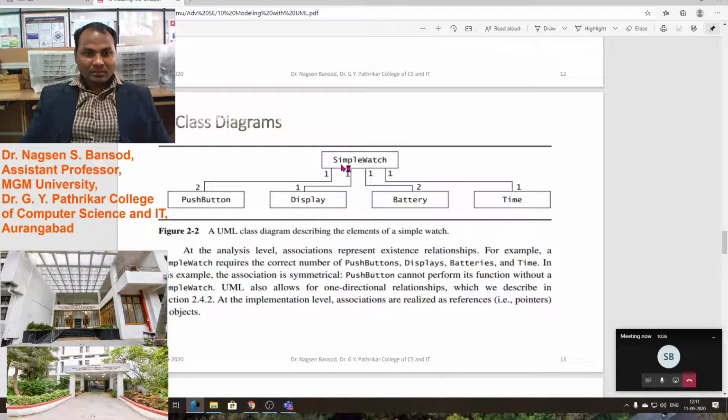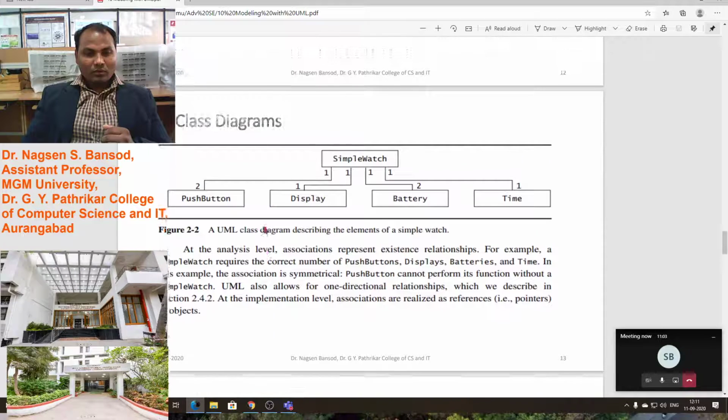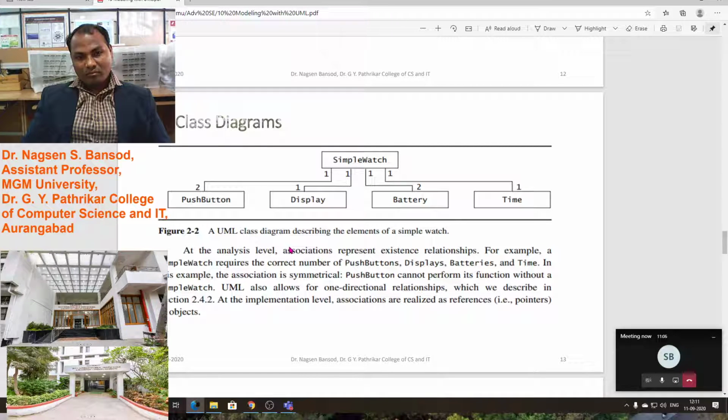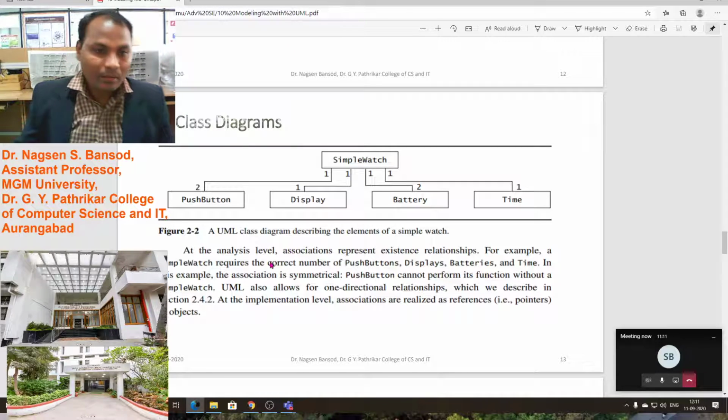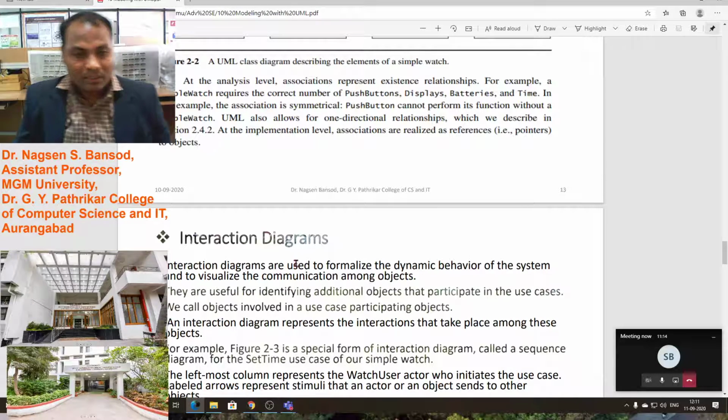Here is a simple watch. There are some objects. Push button is one object. There are two push buttons which come inside the simple watch class. Then display is another class of this simple watch object, and battery is another class of this simple watch object. So classes are instances of objects. We know the definition of classes and objects.